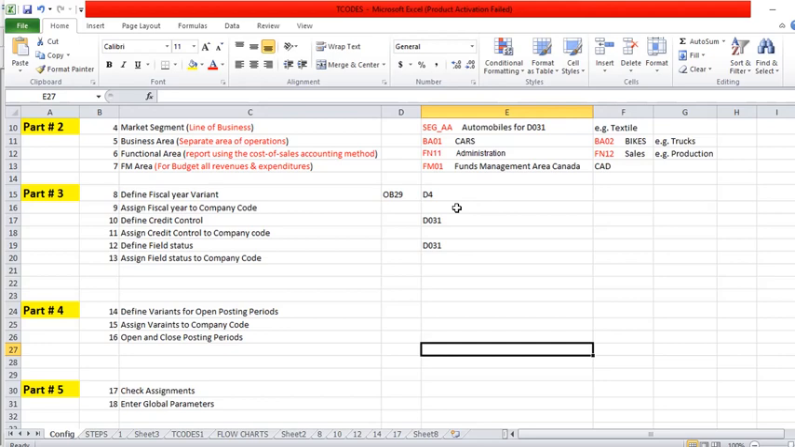Hello again. Welcome to part 4 for configuring company. Today we are going to do these 3 steps: 14, 15, 16. We define the variant for open posting period and then assign it to the company code, and later on we just define the periods. So let's start.